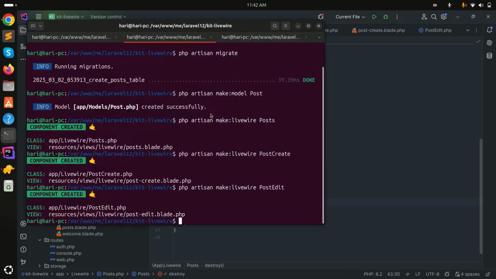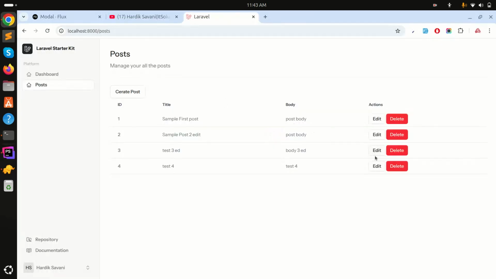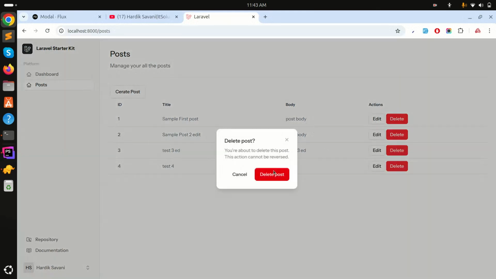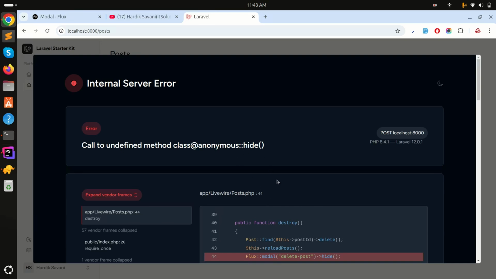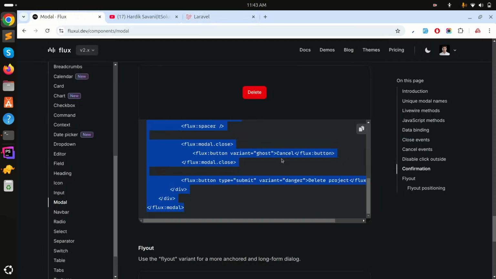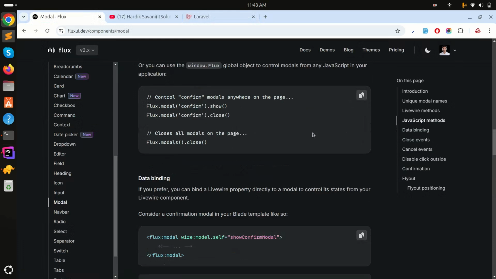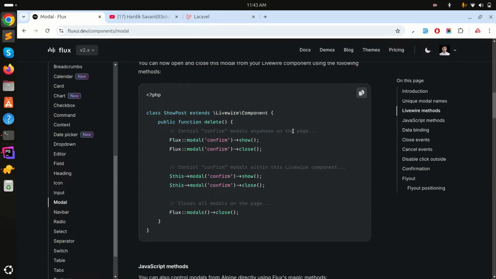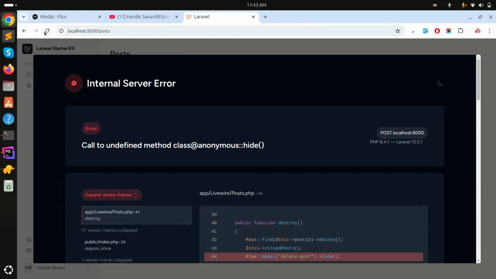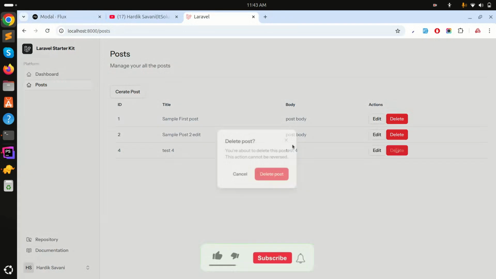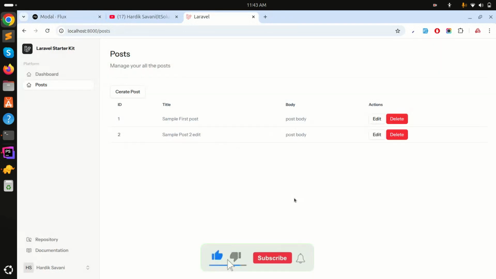Save it. Now let me go here and refresh, and if I click on delete, yes, there is a problem: hide is not a method. So maybe the problem is that it should be close, not hide, sorry for that. So I will say close, save it. Go here, refresh, click on delete, you can see that it works.